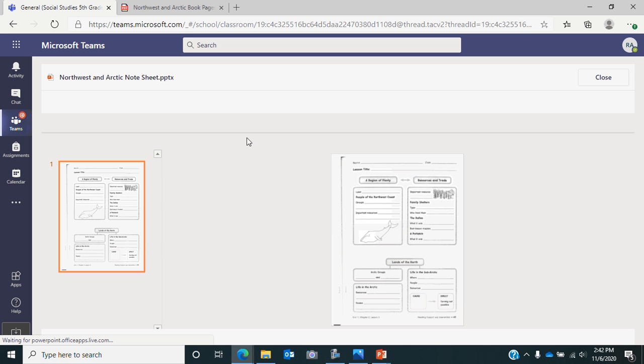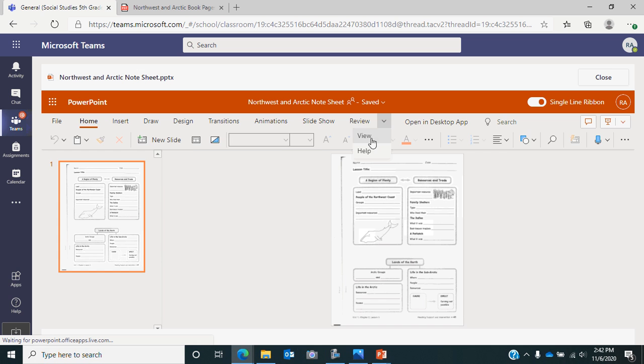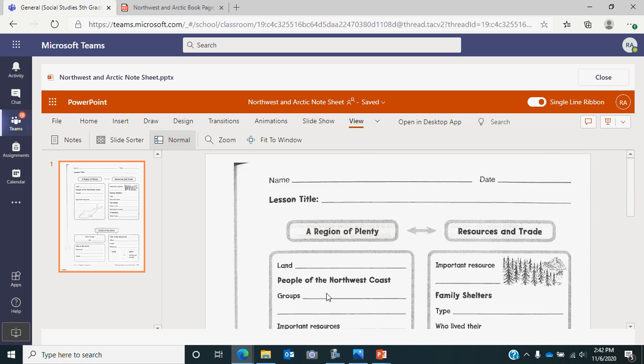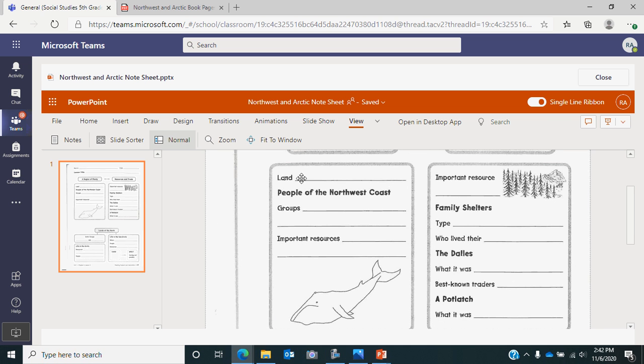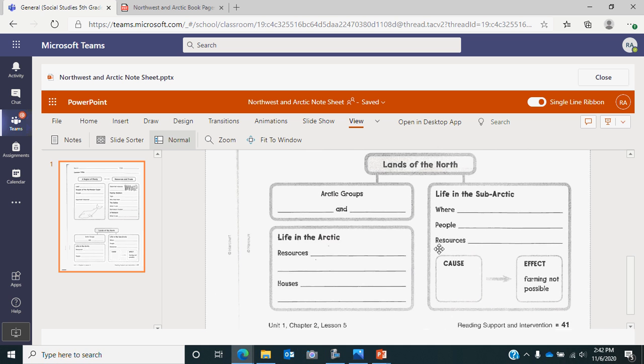And then when we get there, I always click either view or this drop down arrow to get to view. Click zoom 100%, then you can see it a little better. And as we're going through, you can see here up at the top is where we're going to talk about the people of the Northwest. And then down here is where we'll talk about the people who lived in the Arctic and the subarctic.